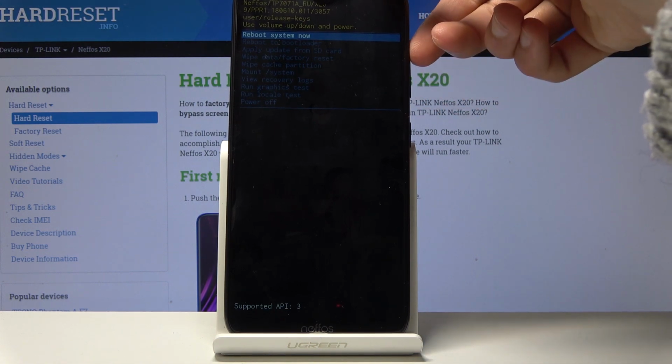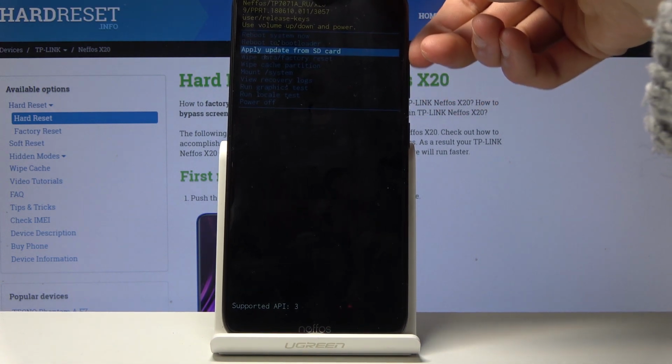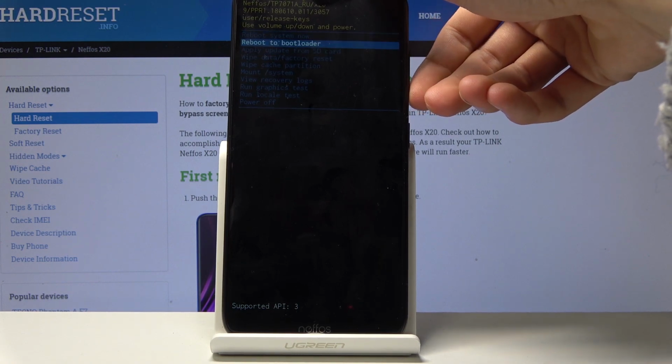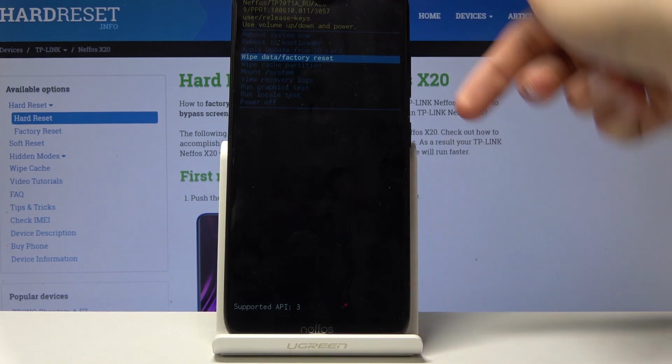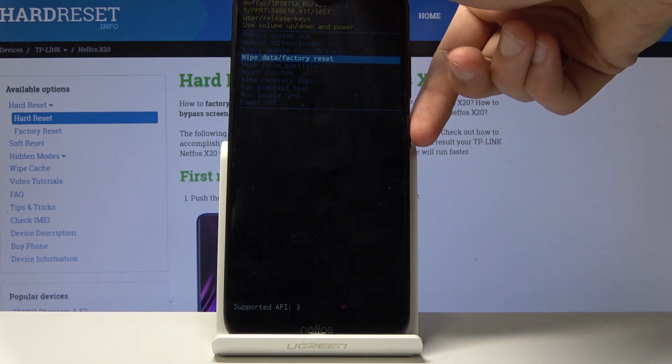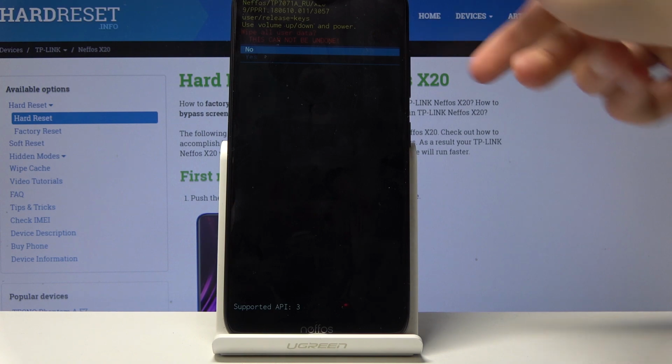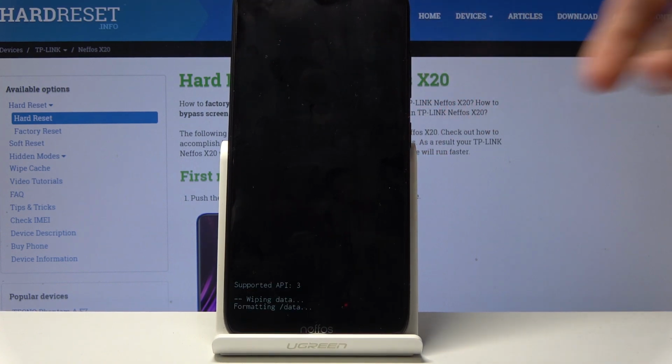So from here you will use both volume keys to navigate, so volume down to go down and volume up to scroll up. And you want to select wipe data factory reset that way, and confirm it with the power key once it's selected, and then select yes the same way, power key to confirm it.